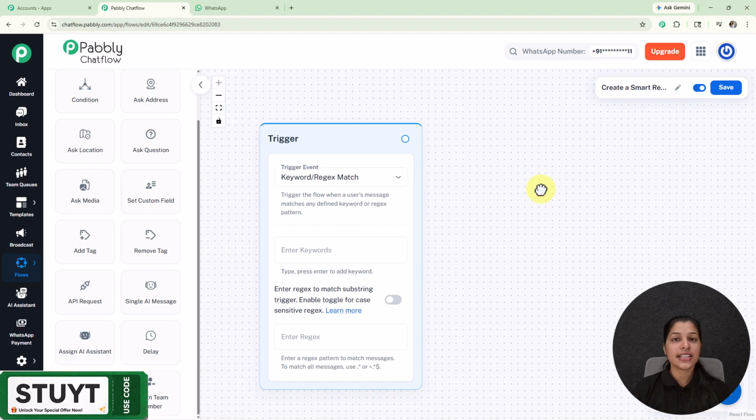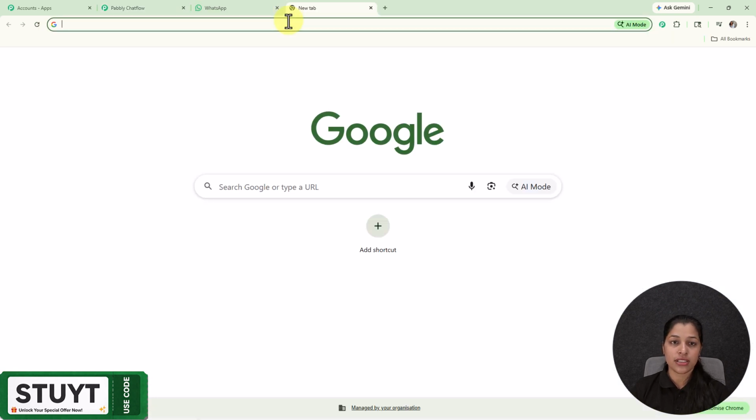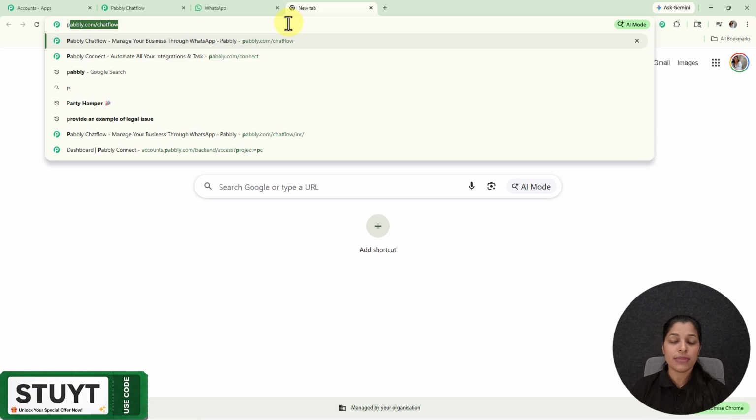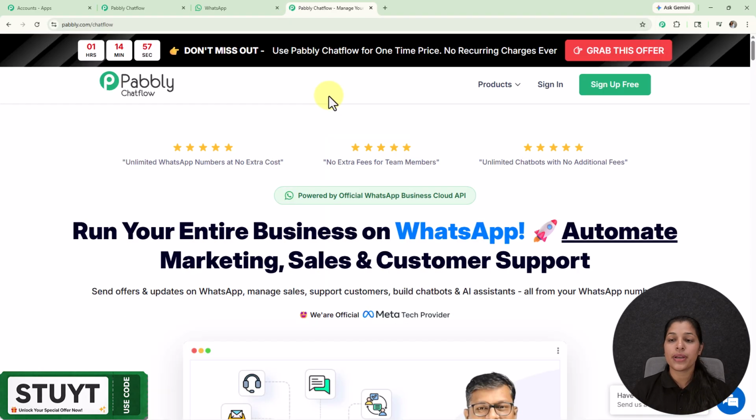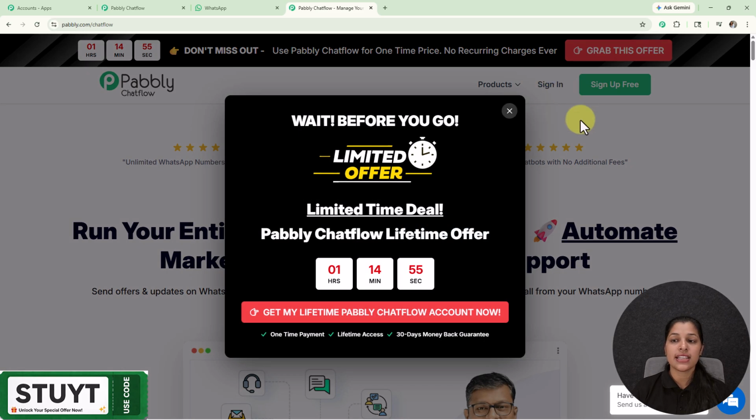And if you are an existing user, then you definitely know how to get onto this page. But if you are a new user to the Pabbly Chatflow, then for accessing this page, you have to access Pabbly Chatflow by typing its URL. So for that, just open a new tab and type its URL, that is pabbly.com/chatflow. And once you enter the URL, you will land on the home page of Pabbly, where you will see two options, that is sign in and sign up free.